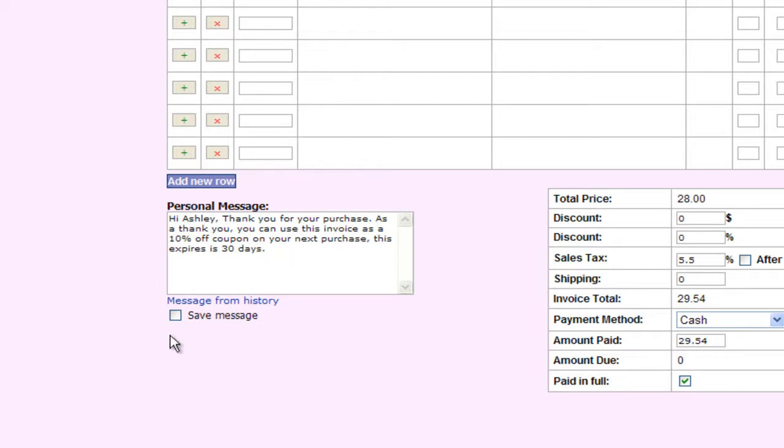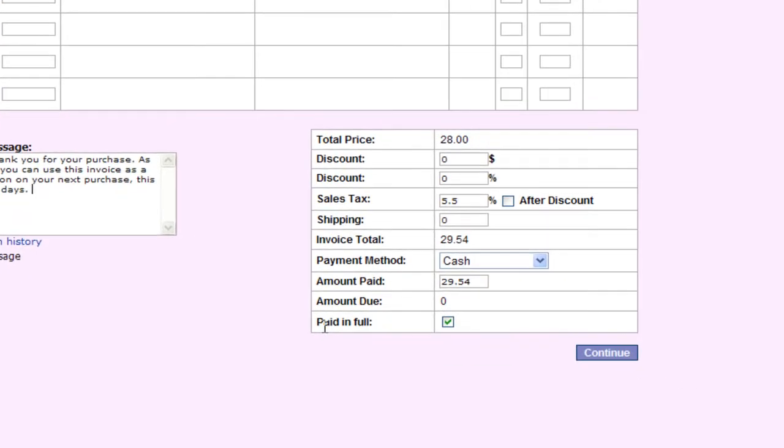If you'd like to, you can save this message in your history, but if you do that, then please don't put in the first names here. Make them more generic and then just type them in to edit them. That way you don't ever say hi Ashley to Sally or any other person. After we reviewed this, we can go ahead and hit continue.